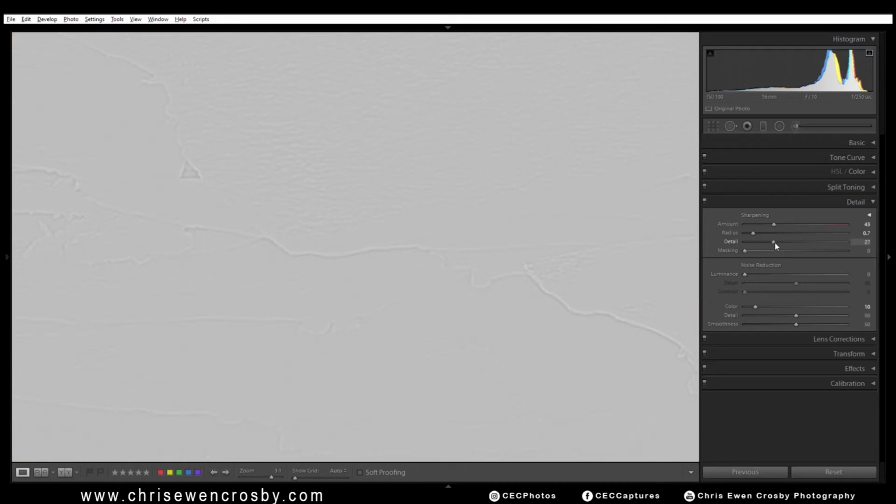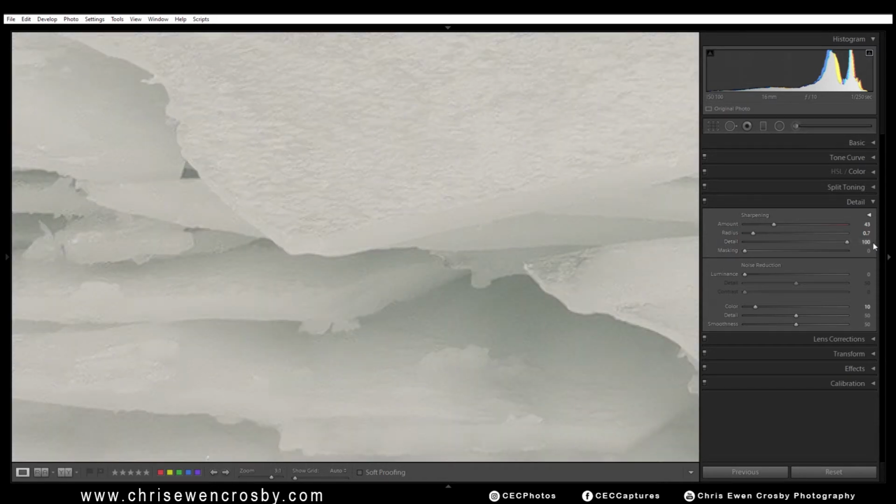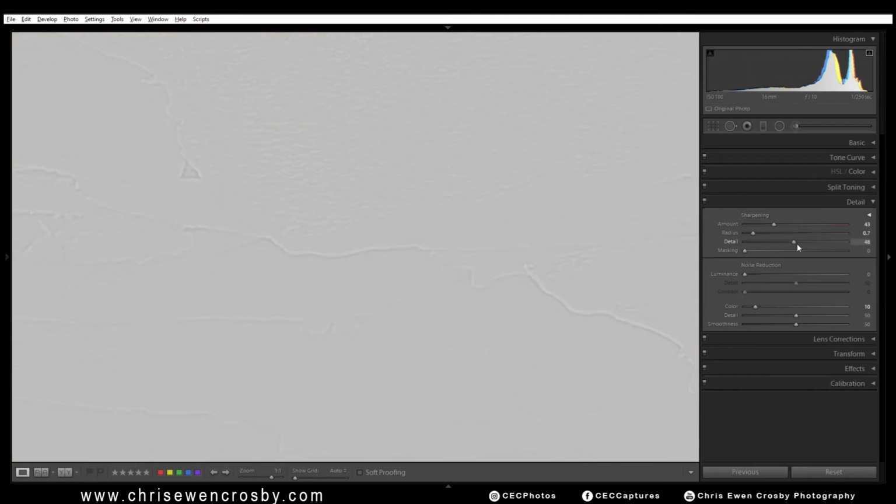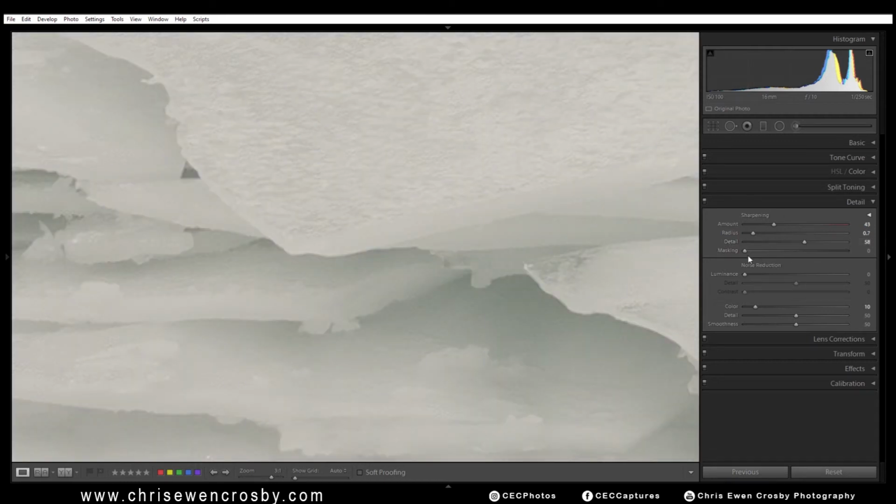Now detail you want to be careful. As I pull up the detail, you can see that I'm pulling out a lot of detail on the ice, but I'm also creating a lot of noise. So you want to be careful on how much detail you use. I think anything around 50 is safe. The default of 25 to 50 is probably a good range. I wouldn't go much higher than 50. Maybe a little bit higher, but not much.